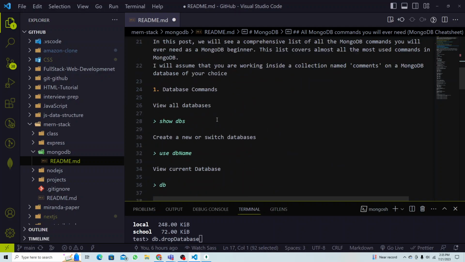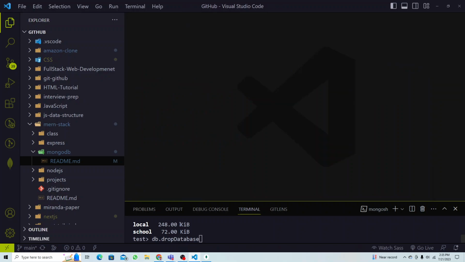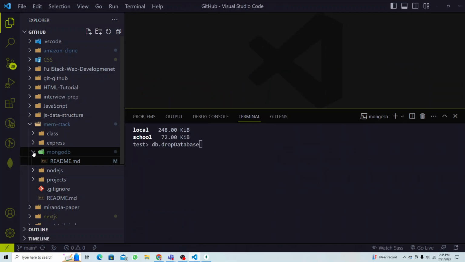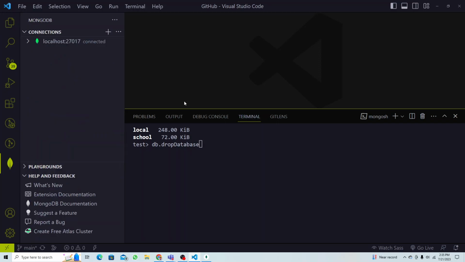Okay guys, so let's go back and try to learn something there in our terminal. So db drop database, right? If I do this one, it will drop the test database. I don't want to do that because right now I'm in the test database. So how are we gonna switch? You're gonna say db use.